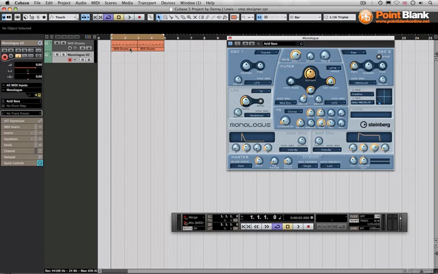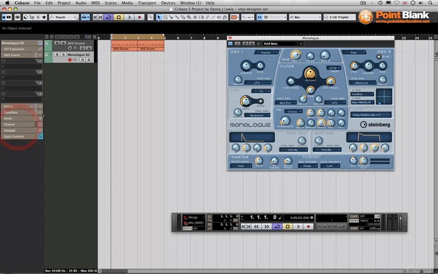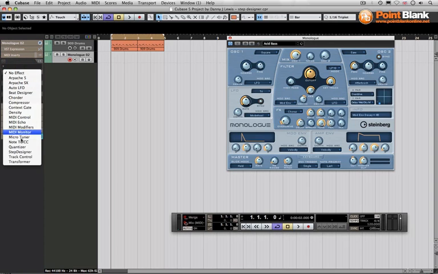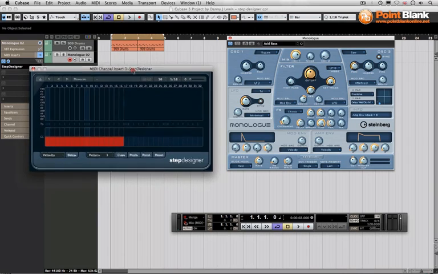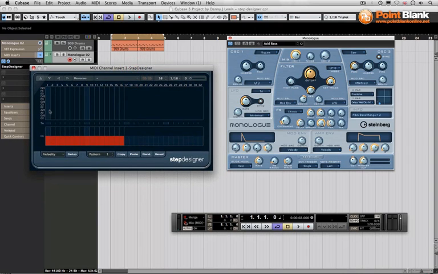At the moment, I've got some drums coming from a Halion 1, but what I'm going to do is use a MIDI plugin. So we go to the MIDI inserts, and we're going to come down to Step Designer. So this is it. And this creates MIDI note data that's going to play the Monologue.